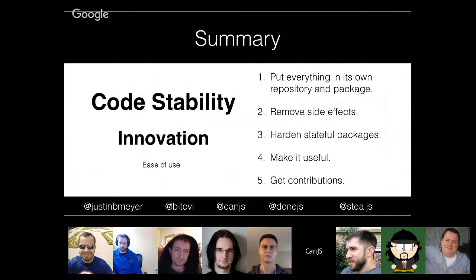So that's it. That's the big roadmap for CanJS currently. It has much less to do with any specific features. It has very much to do with what we're trying to accomplish. We want a lot of innovation. We want it to be easy to use, but the most important thing for right now is code stability, getting that right, so that our end users can have that nice smooth gradient of improvements, and the long-term usability of CanJS is really good.